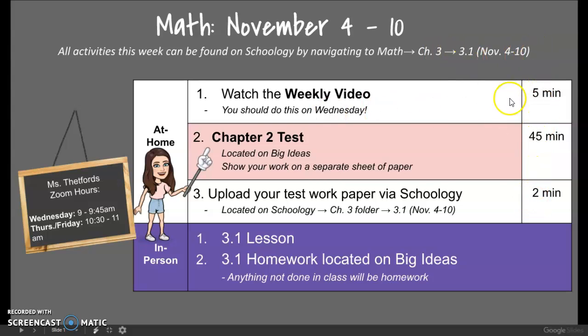But on the sides, it's telling you at home in this white section, you were to watch this video, complete your Chapter 2 test, which should take about 45 minutes. It's located on Big Ideas, and you need to show your work on a separate piece of paper. And then once you're done with that, you're going to upload your picture to Schoology and make sure that you submit that.